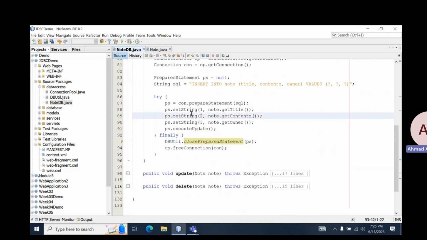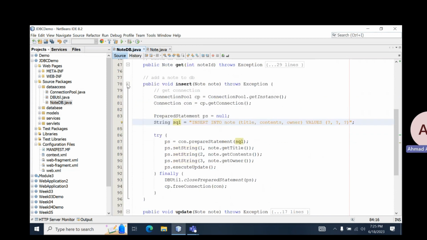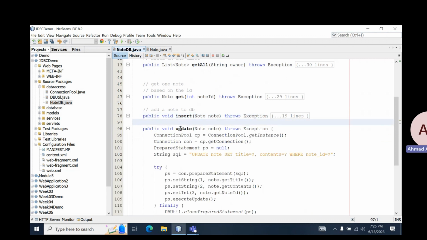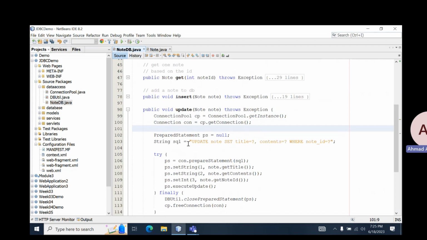Okay. Now, let's go to delete and update. This one is update, for the note that we have. The first thing we need to do is get the connection again. After we get the connection, we're going to write our query. To update something in the database, for example, here I was saying update note, which updates the table note.